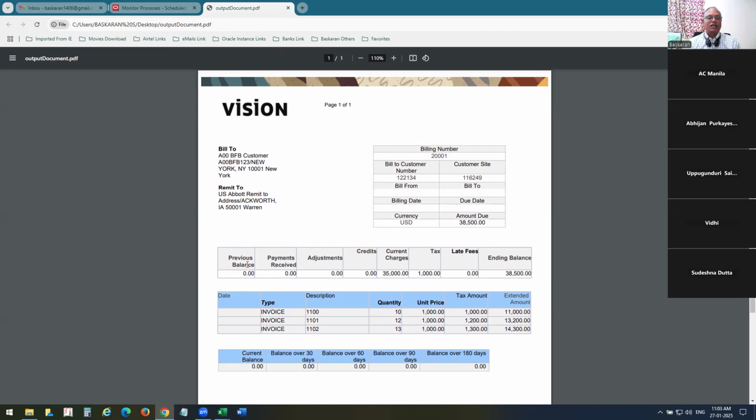Any questions related to balance forward billing? Sai, Pavani, Nelmer. Thank you, Sai. Nelmer.